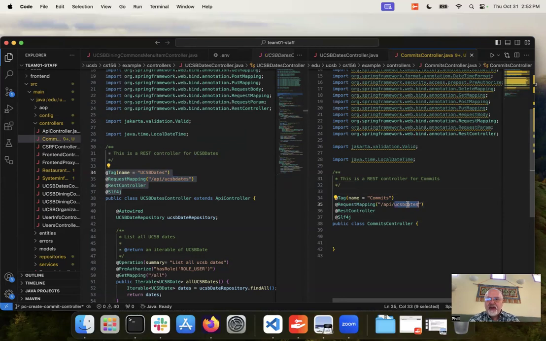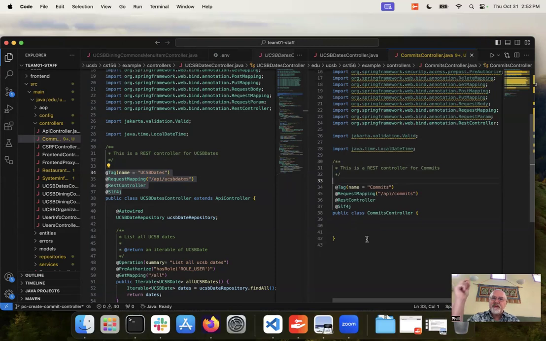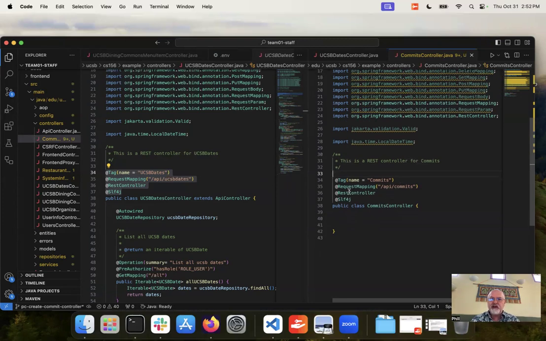Request mapping API commits, that's going to put this prefix in front of all the URLs in my controller so that I don't have to specify it over and over again, and so that I don't make copy-paste mistakes. You would just specify this in one place. It's part of the don't repeat yourself idea.